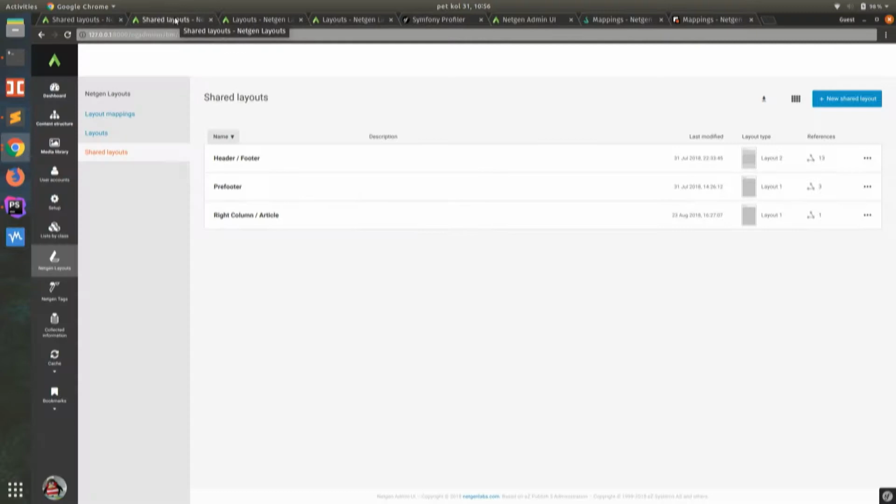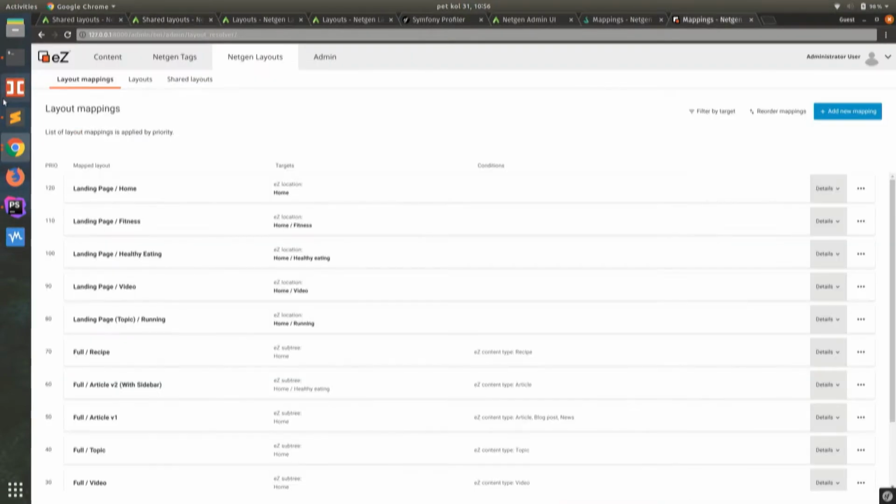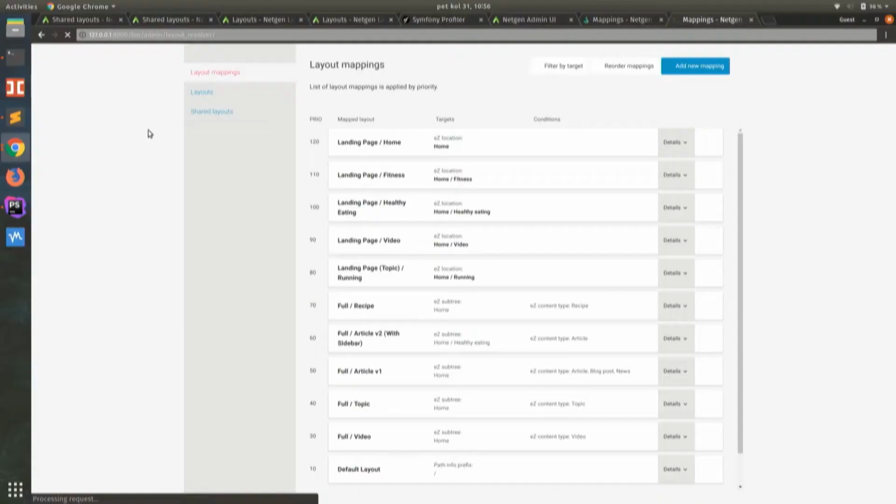Basically, the things are the same. What you see here are exactly the same things as you see here. The page itself is rendered with the controller included in Netgen Layouts. So this is just a wrapper around the Netgen Layouts interface. You can also have a standalone Netgen Layouts interface without any integration into any Netgen admin UI or Ibexa platform UI.